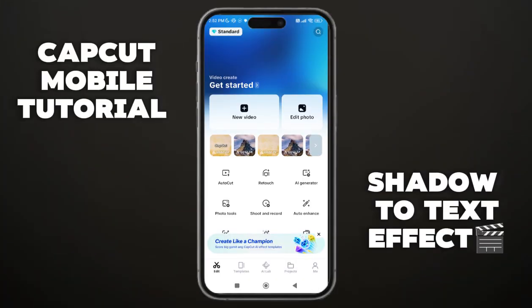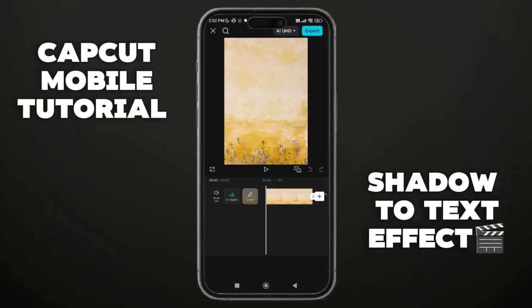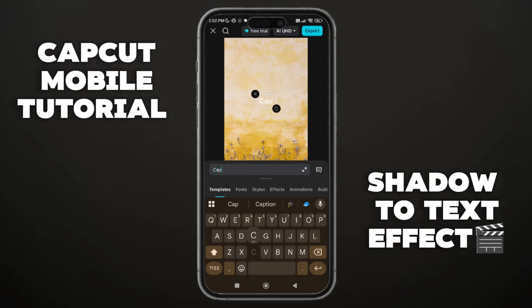Open the CapCut app on your mobile device. Tap New Project and select the video you want to edit. And tap Add to import it to the editing timeline. To add new text, tap Text and select Add Text. Now is the time that you can type your title or caption.